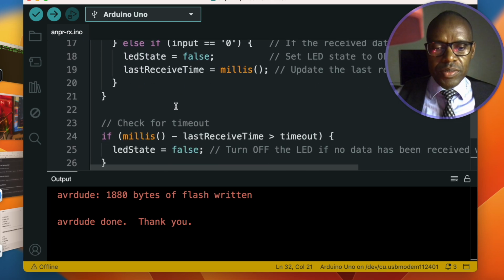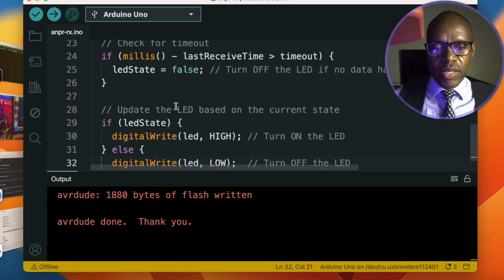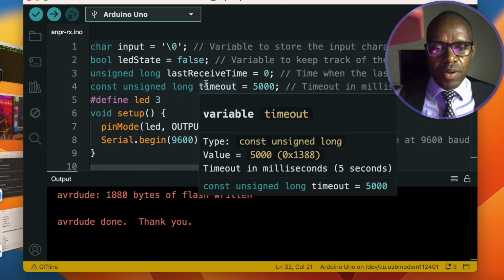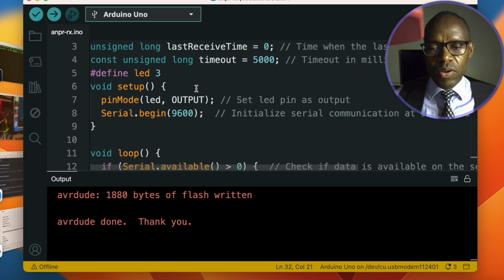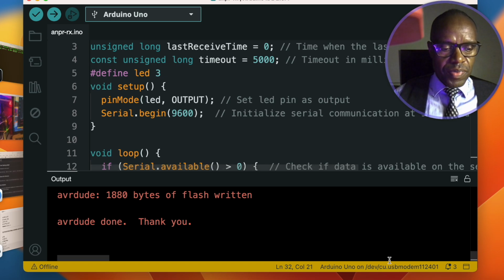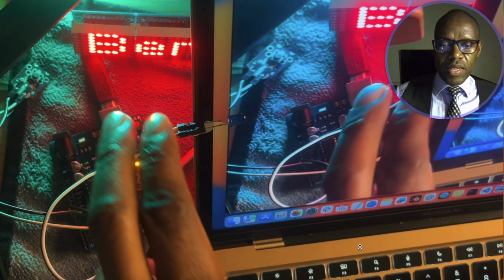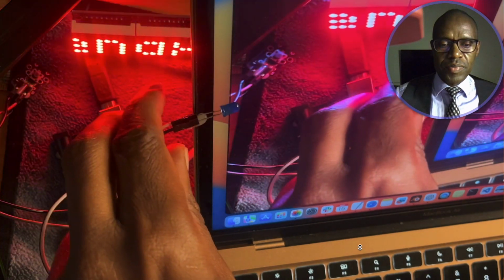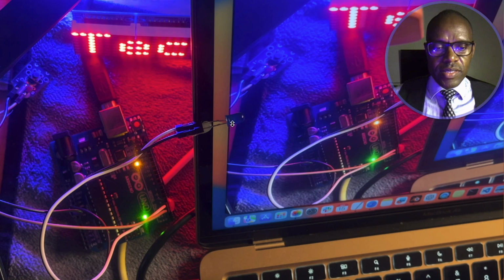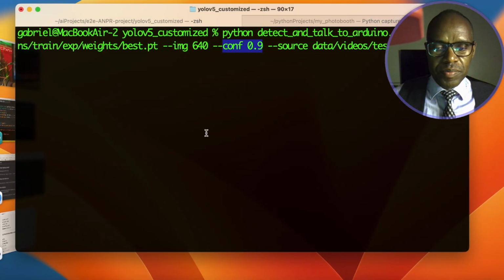When we run it, whenever we detect a known number plate, we send 1 to Arduino, and Arduino has been programmed so that when it receives 1 from the PC, it turns the LED on. This is the LED. Here is the LED. So let's run the program and let's see what happens.